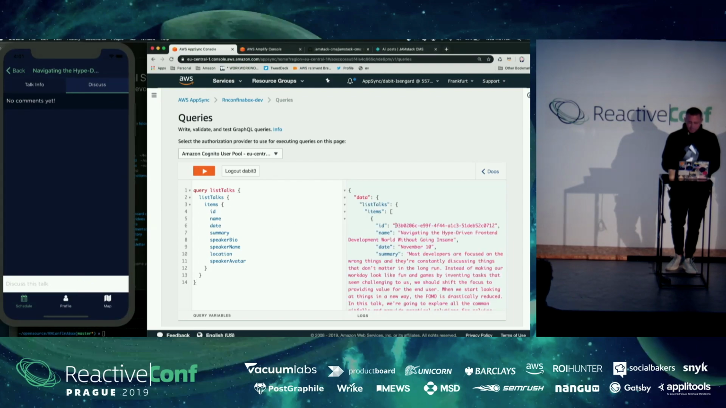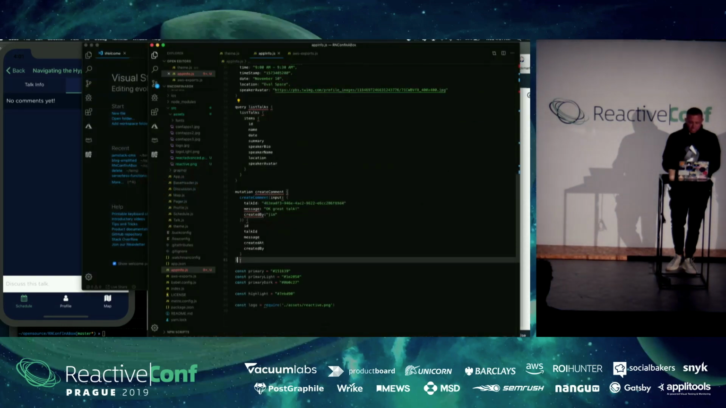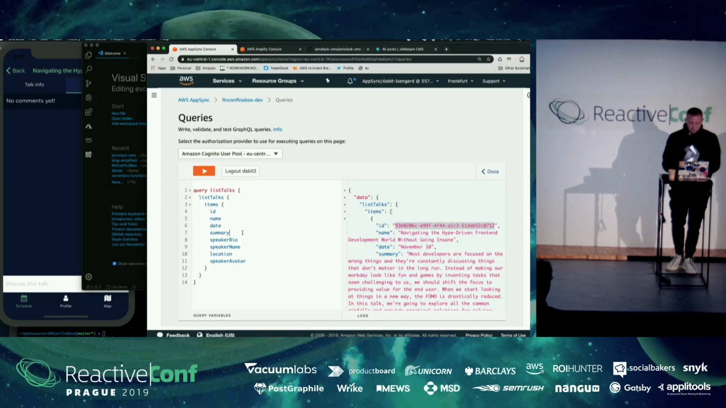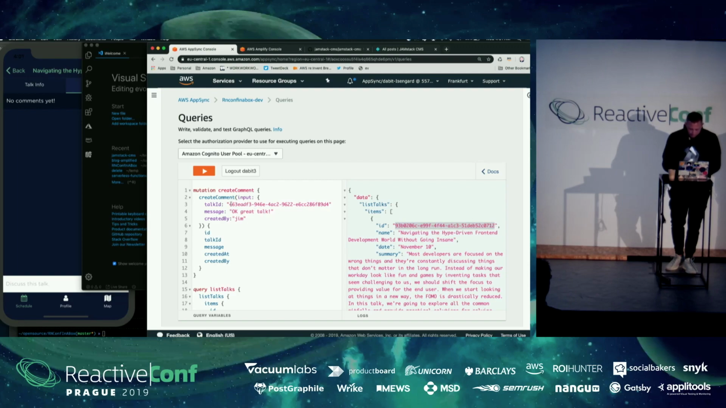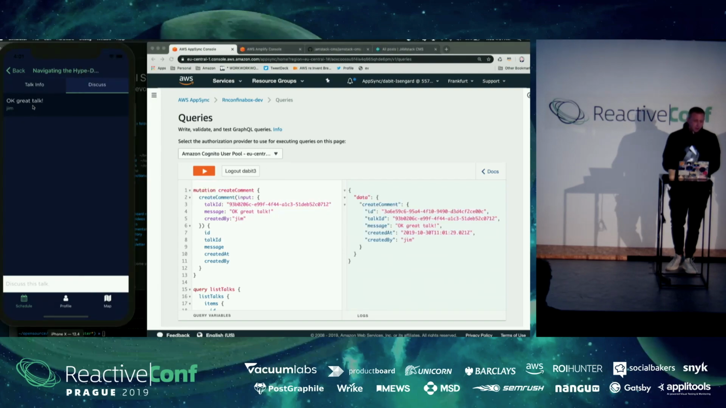We get the talk ID for the talk we want to create a comment for. So now we'll go ahead and get the mutation for creating a comment. And I'll take this talk ID and I'll put it here. And there you see that the talk came in real time.